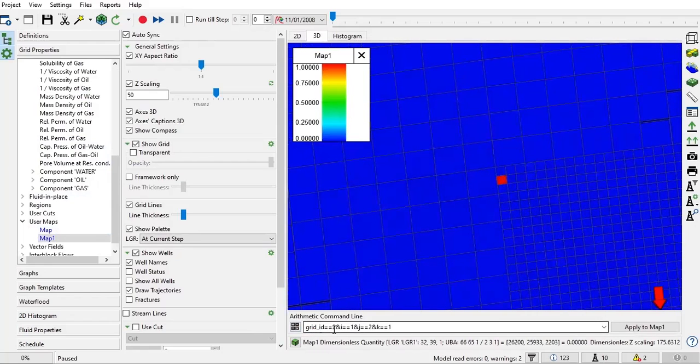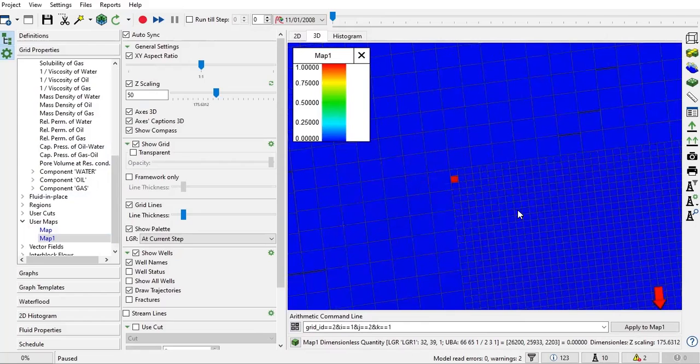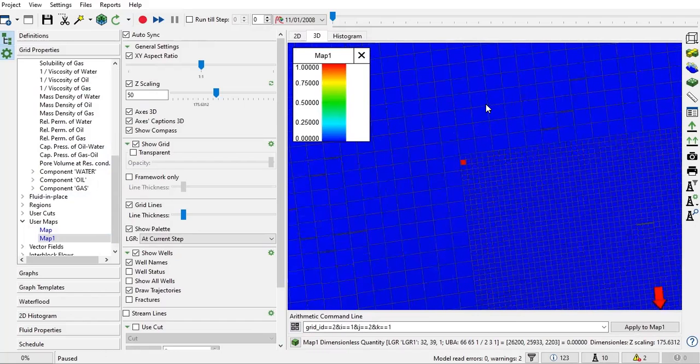So grid ID 2. Actually, although the name of this LGR is LGR1, as a grid ID, it's the second one because the first will be this one, the original. All right. And then I say I equals 1. It means I want to isolate the first X layer. And then J equals 2, so I want to isolate the second J layer.